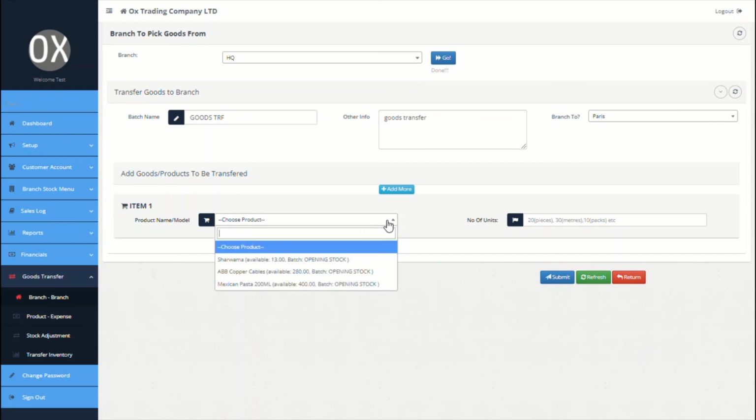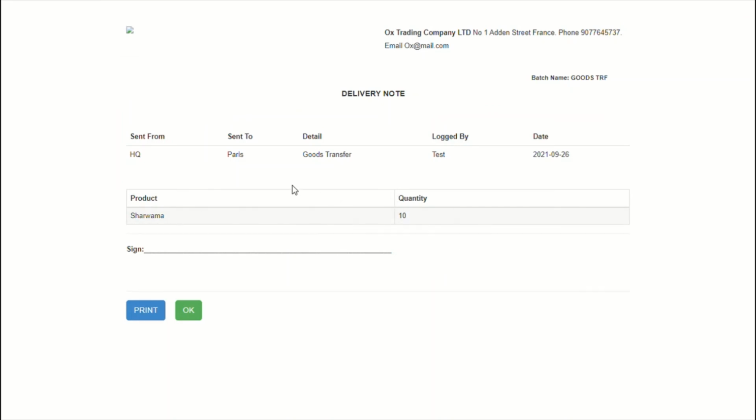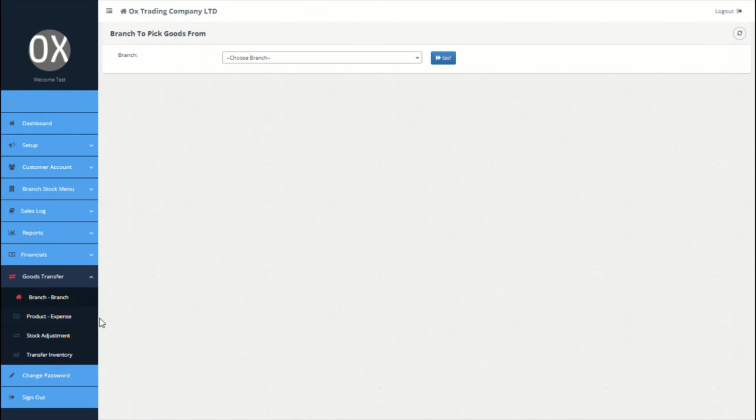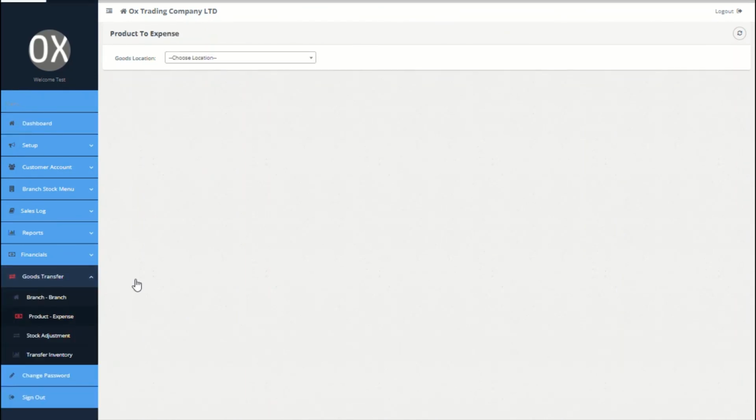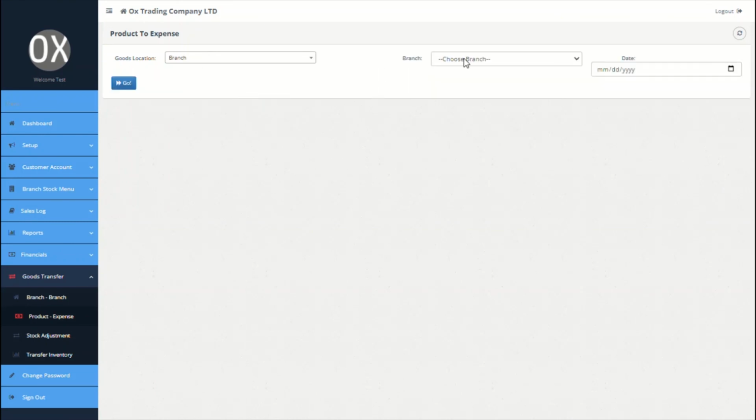Remember, all added stock must be approved to be available for sales. Go to the Branch Stock menu, View/Edit Added Stock to approve such entries. Stock can also be moved from a branch to expense, maybe due to internal consumption, theft or damages. Click Product, Expense. Input the necessary data and submit.